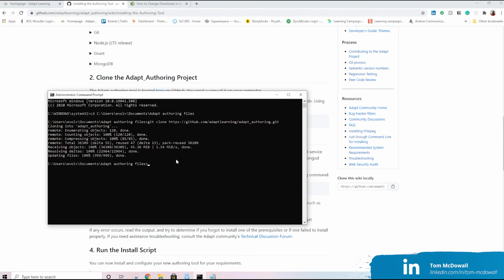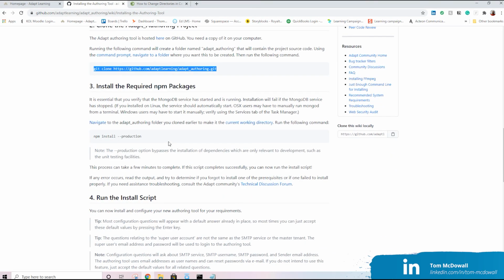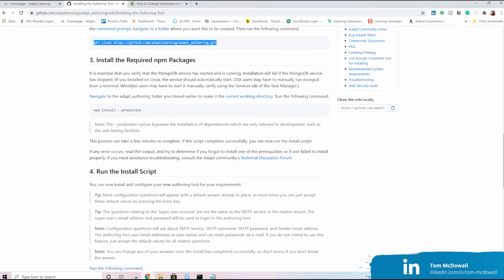With the cloning process complete, it's time to move on to step 3 of the process, installing the required npm packages. So it's back to GitHub, where we can see that we're going to be running again a single line of command prompt. However, before we run this, we need to make sure that we're pointing our command prompt window at the folder that's just been created during the cloning process, not the folder we created in the documents library.